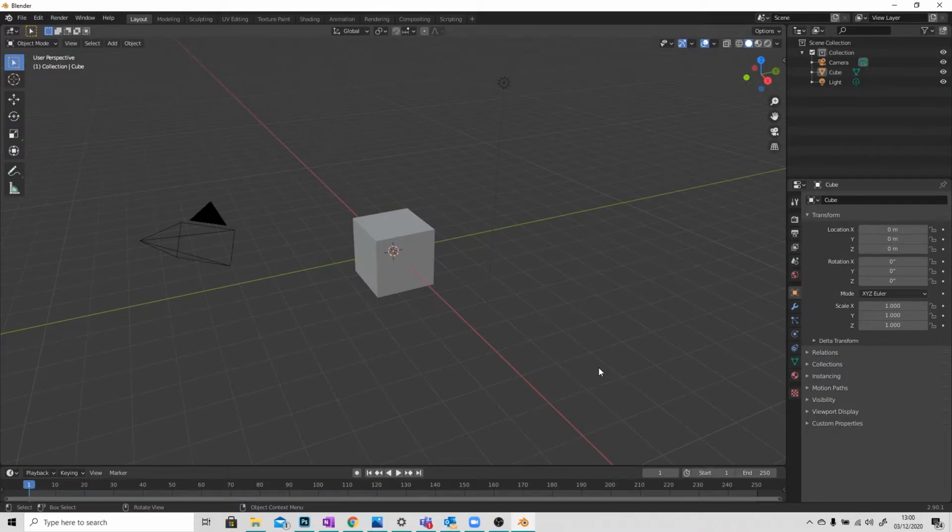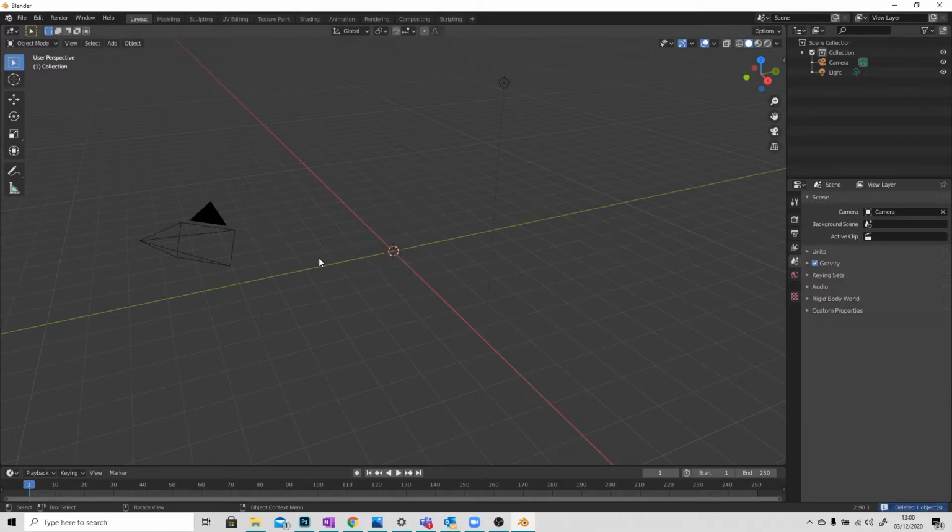So in this second part, I'm going to show you how to make a pair of curtains using the same cloth physics that we used previously, but introducing some more elements such as vertex groups and hooks to create these curtains in a more realistic manner. So I've got our default cube. I'm going to click on that, type X and hit enter to delete it.